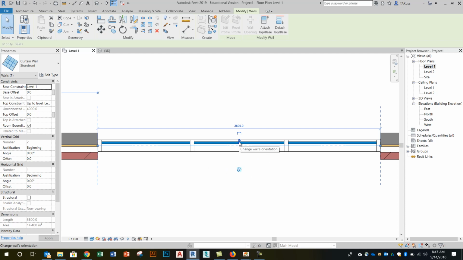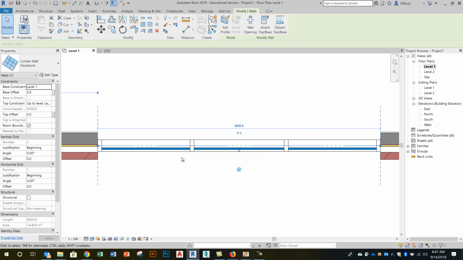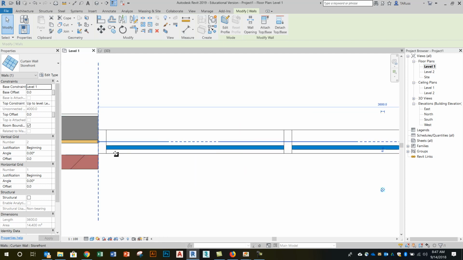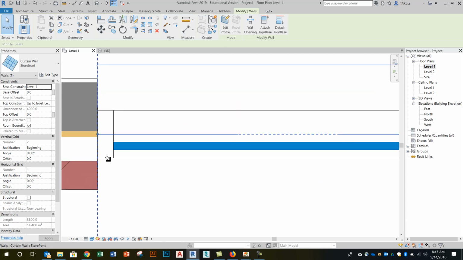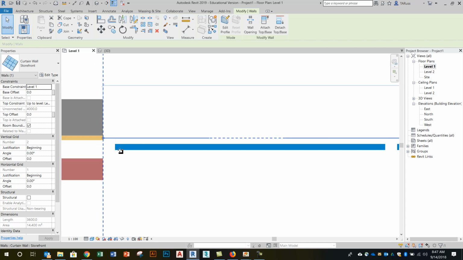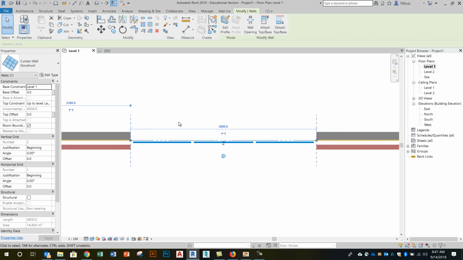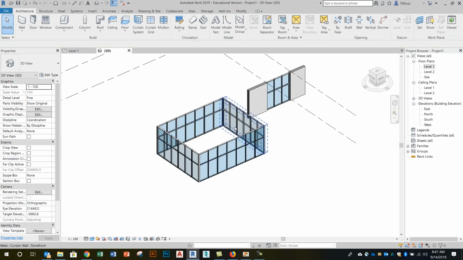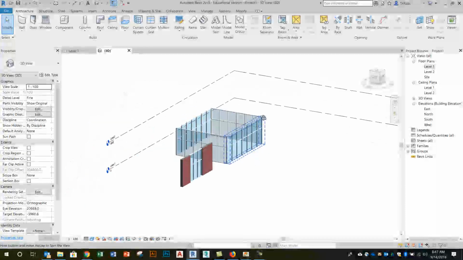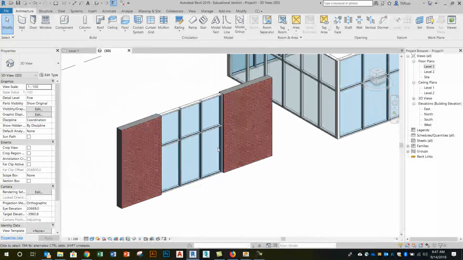I'm just going to click on this little double arrow again, just to make sure the exterior part of the curtain wall faces down. And typically on a curtain wall, that shorter distance between the mullion and the glass marks the outside. And what I'm going to do now is go to a 3D view. And over here, you'll see that I've placed this curtain wall within the brick wall.